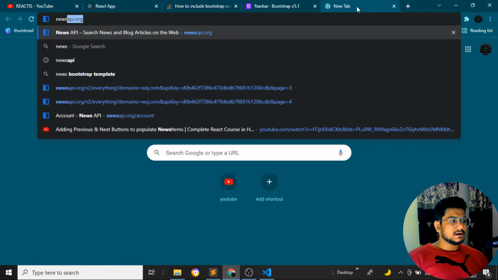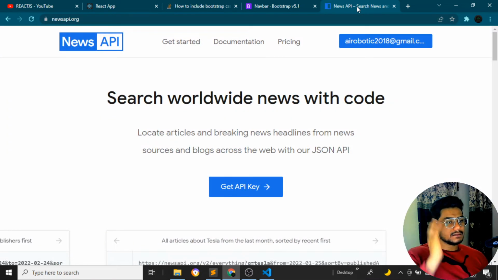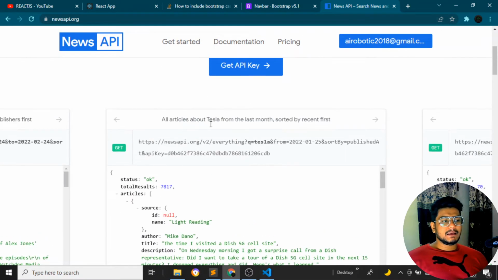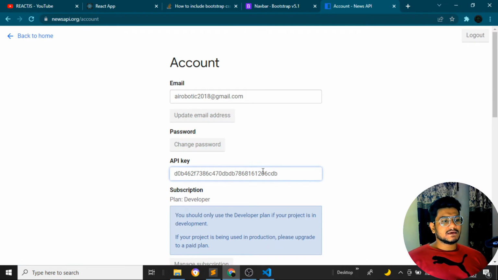So that particular news is the newsapi.org site. Here I have logged in with airobotic2018@gmail.com. You can just sign up freely, and you'll get an API key over here. You can see the API key is here. If I click on Get API key, you can see this is my API key.